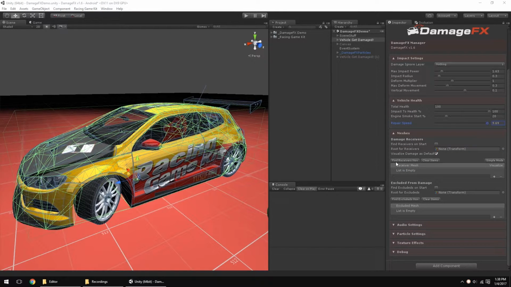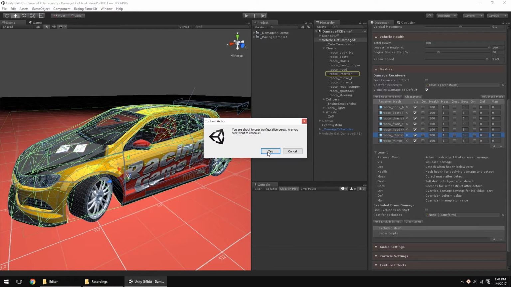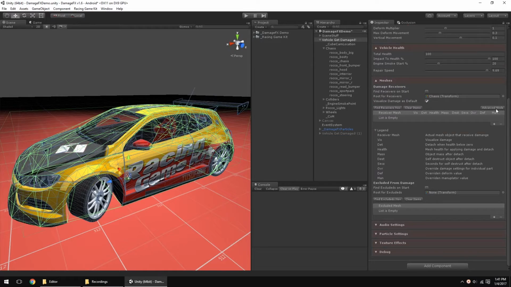Meshes are another important section of DamageFX. There are two kinds of meshes in DamageFX, receivers and excluded. Receiver meshes are going to be affected by collisions, as visuals or deformations. Excluded meshes are going to be excluded from all collision and deformation calculations.